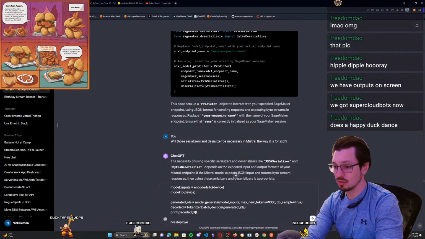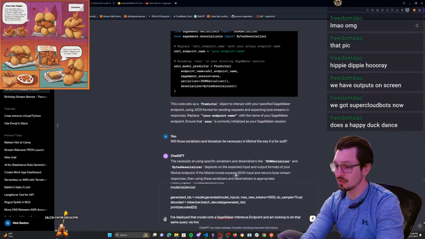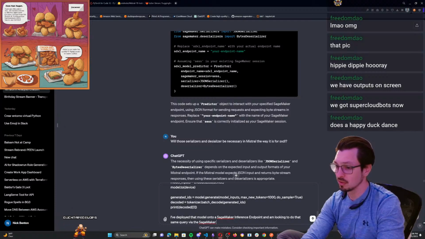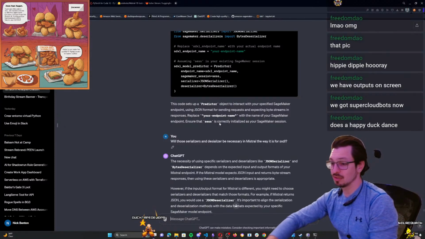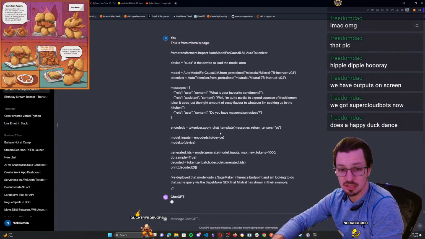I've deployed that model onto a SageMaker inference endpoint, and I'm looking at that same query via the SageMaker SDK that Mistral has shown in their example. See if it can give me just the code to do the thing. Like I have to massage this out of it sometimes. It's annoying.